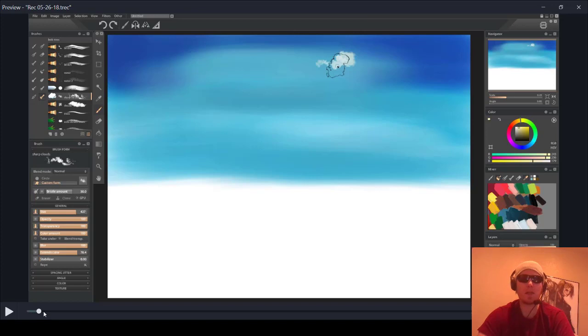And I'm using now my cloud brush, the detailed cloud brush. I think I have 3 different cloud brushes now in my brush pack. At this time I was still developing brushes. But yeah, then you use the blender tool, and I'm going to show this really quick in real time a little bit.